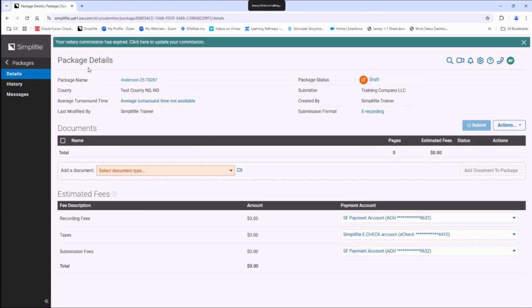This brings us into our package details page. You'll see highlighted that we need to select a document type next. Now, if you have multiple documents that need to be recorded in the same package, you want to scan and upload your documents separately. You also want to make sure that you upload them in the order that you want them recorded in.